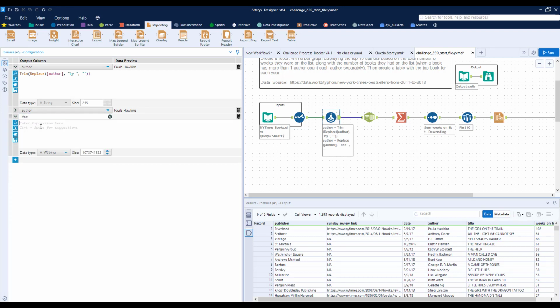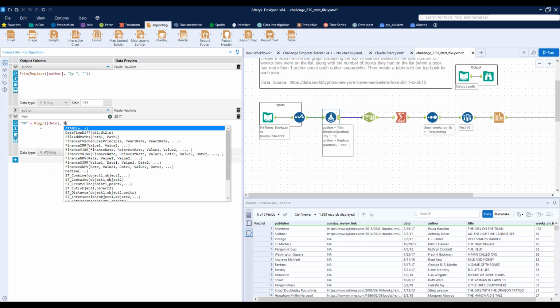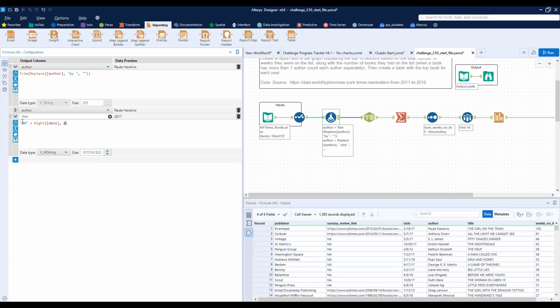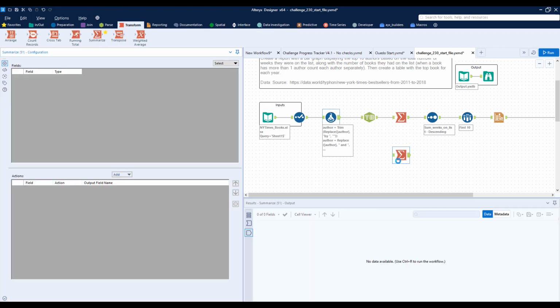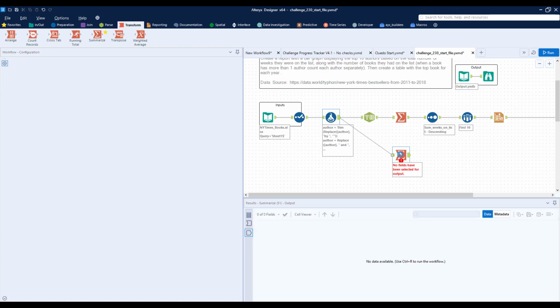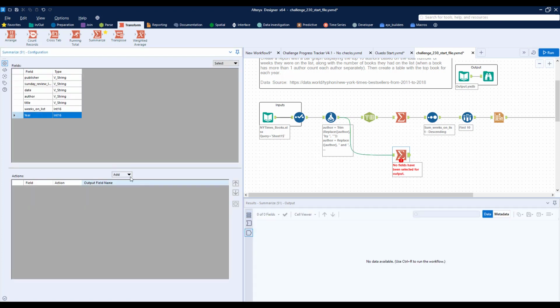Since this data is between 2011 and 2018, I'm just going to cheat a little here. I'm going to do 20 plus the right 2 digits of our date field. And you see, there we go, we have our year. Just so we get the sorting right, let's make that a number and set it as an integer. Now I'm going to grab another Summarize tool. It might not actually be necessary to summarize here, but it doesn't hurt. So we're going to group by year.